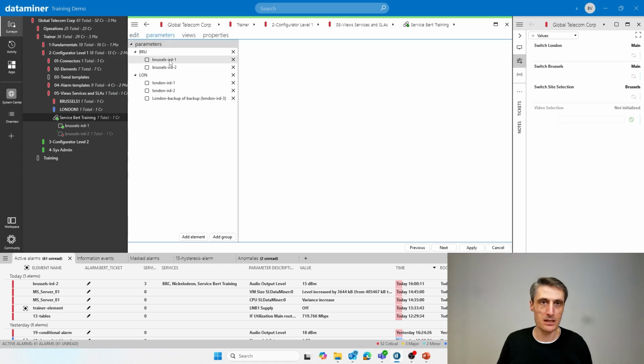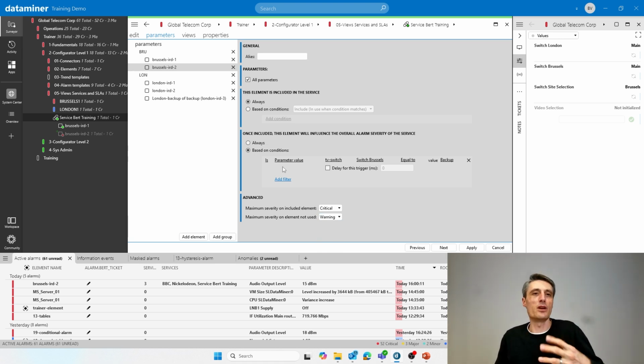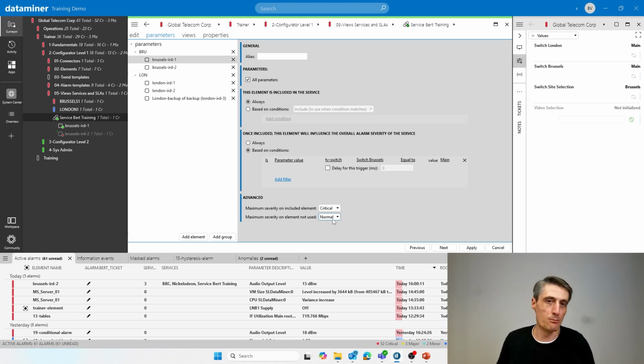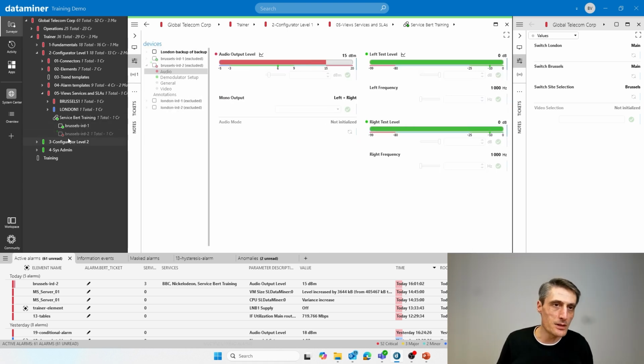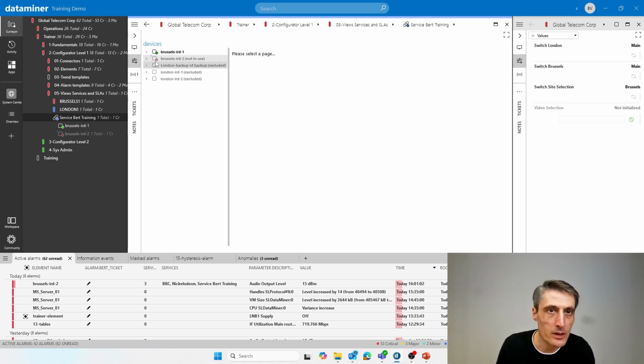On the second tab page, if I go for the Brussels IRD1 and IRD2, you can see that the maximum severity when it's not used is normal. So it's completely suppressed. If I allow a warning to bubble up, I would need to do it in both cases, the main or the backup. A warning is able to bubble up. If I do that, I will see that it now bubbles up as a warning alarm. A blue arrow goes up and you can see that the service is now indicated in a blue state. So also here, the blue is bubbling up to the top.